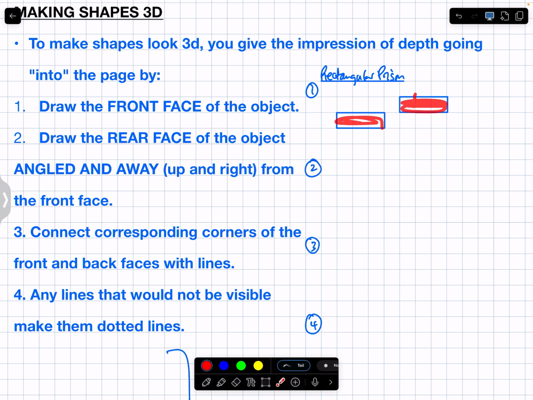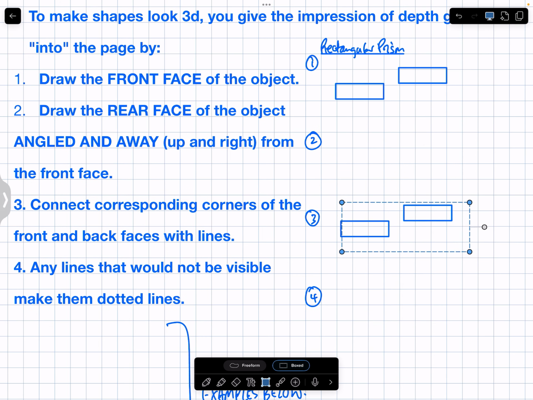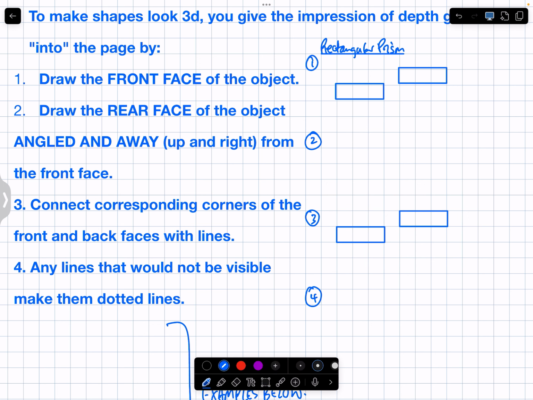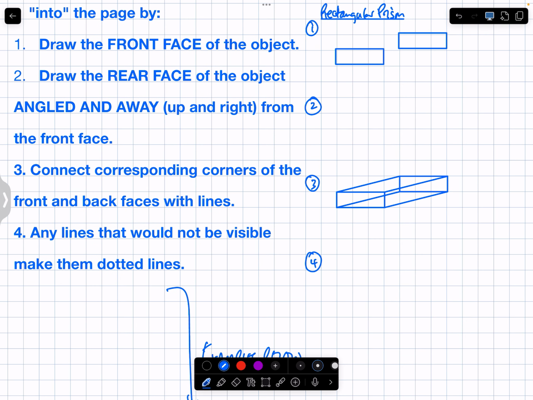Yep. Connect the corresponding corners of the front and back faces with lines. So I'm going to duplicate that. And all I'm going to do is connect with lines the front top left corner with the top left corner of the back. Top right corner with the top right corner of the back. Bottom right with the bottom right. And bottom left with the bottom left. Do you see how it sort of looks 3D now?